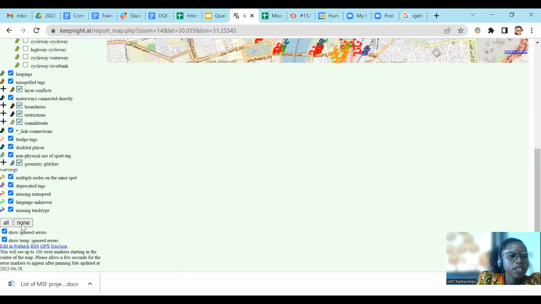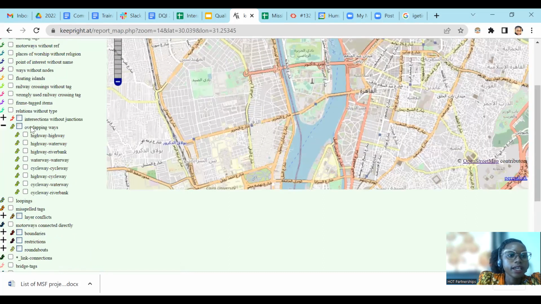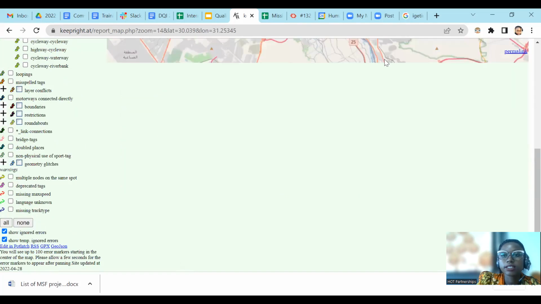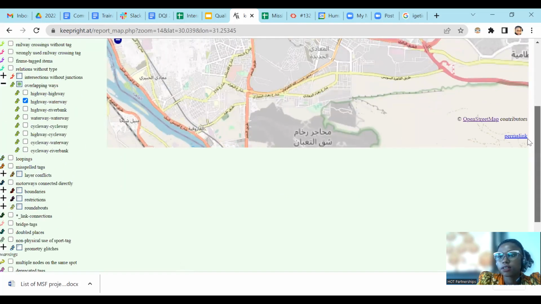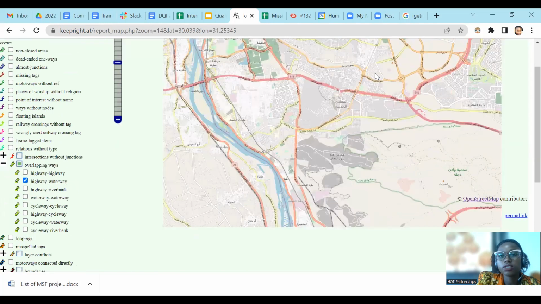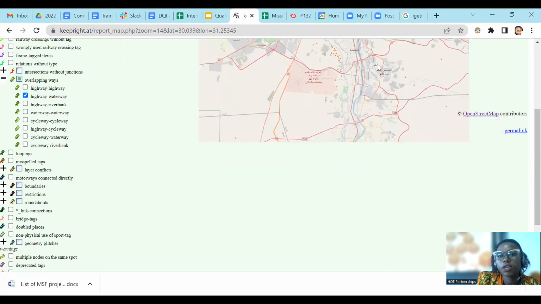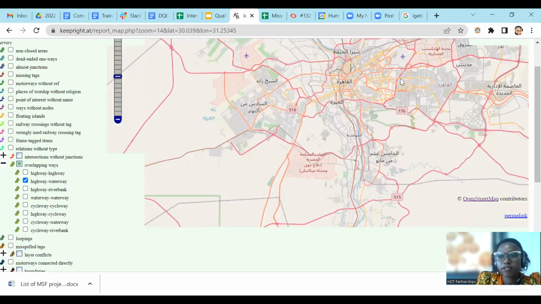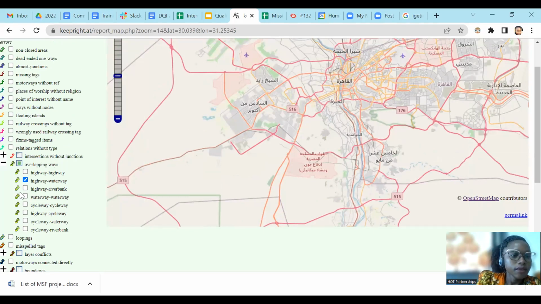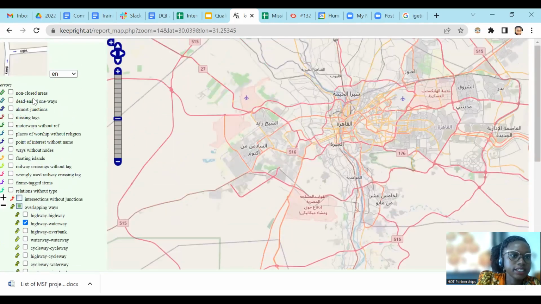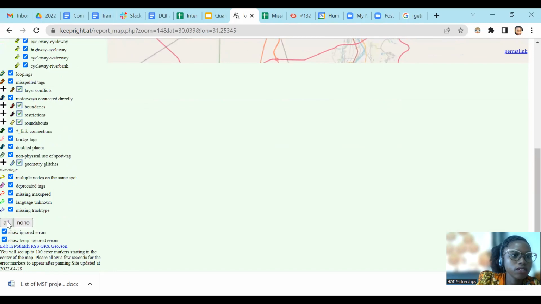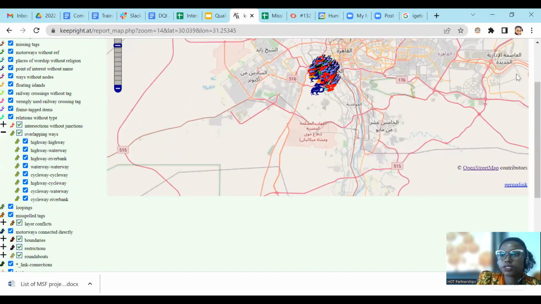Maybe the first thing I may need to do is none. Then I come to overlapping ways, and I click on highway-waterway crossing. When I click here and zoom in to the area that I want, I'll be able to see such queries specifically. Yes, so this is the interface. I'm just going to say all so that I can get a number of queries to use.